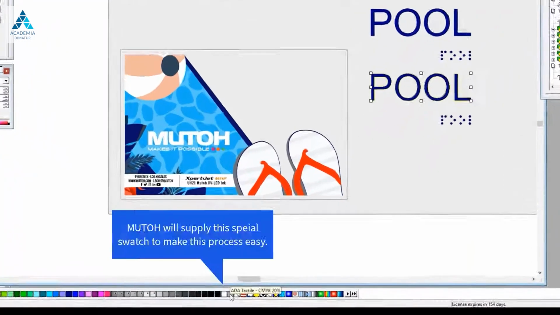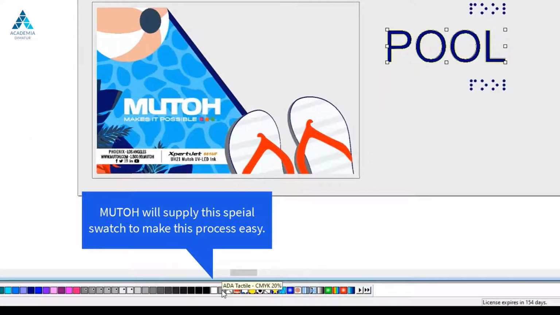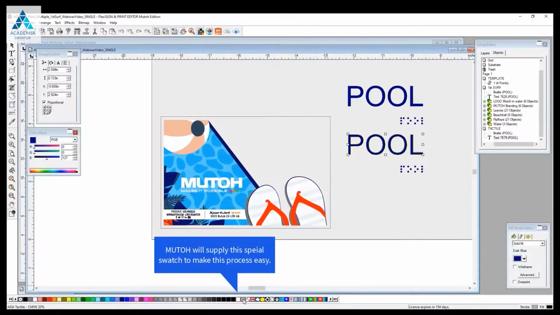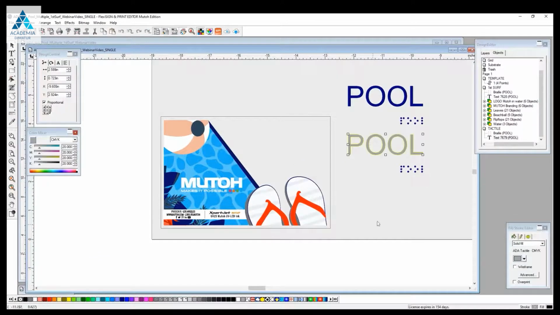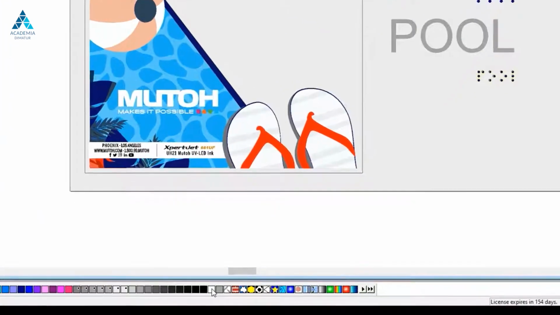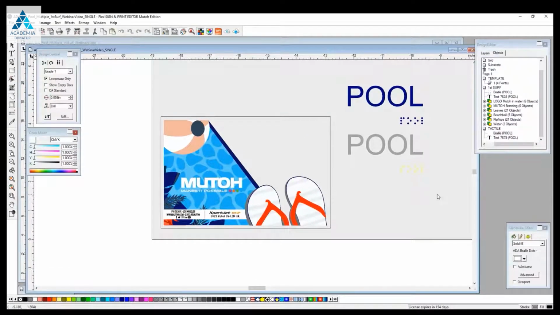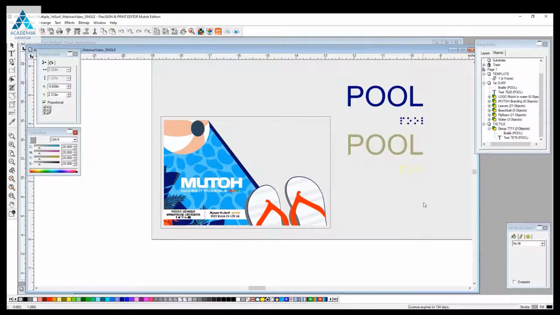Our tactile, we're going to go down here to our swatch tool. We're going to select the darker gray ADA tactile, which shows that it's CMYK 20%. The other 80% is white and varnish. We are now going to select our Braille, and we're going to go to this swatch mark here, ADA Braille dots, CMYK 1%. That's 1% CMYK, 99% everything else. So these two can now be grouped together.